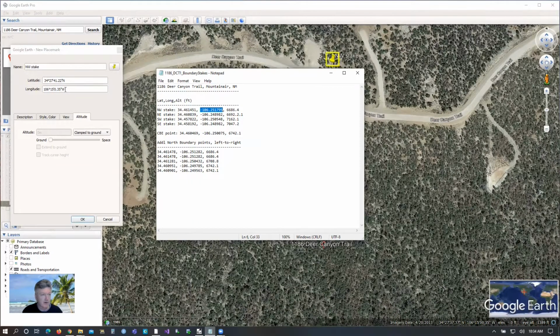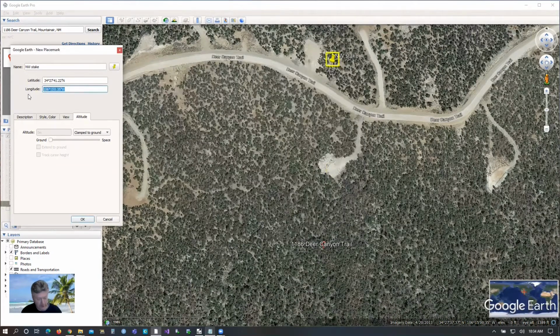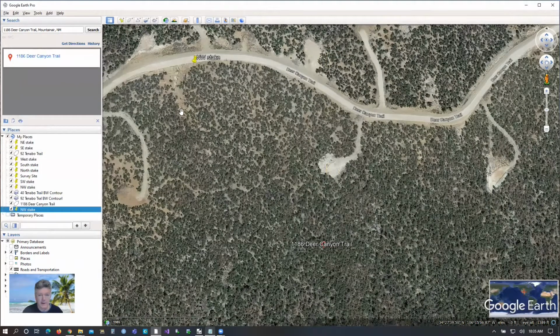Copy, paste. I wish there was a faster way, especially when you have a lot of points. But I at least have it labeled, and I can go ahead and close it, and you'll see that it put our little bookmark there. And I'll quickly do the same for the remaining.